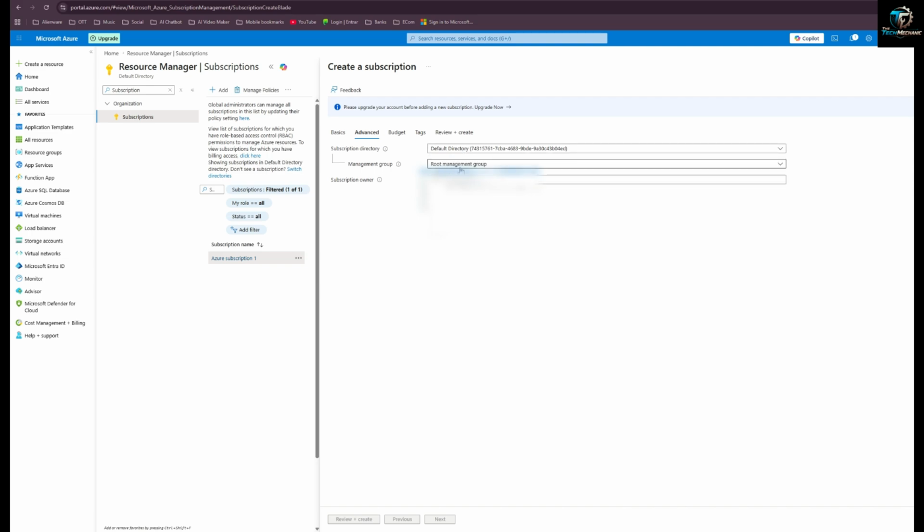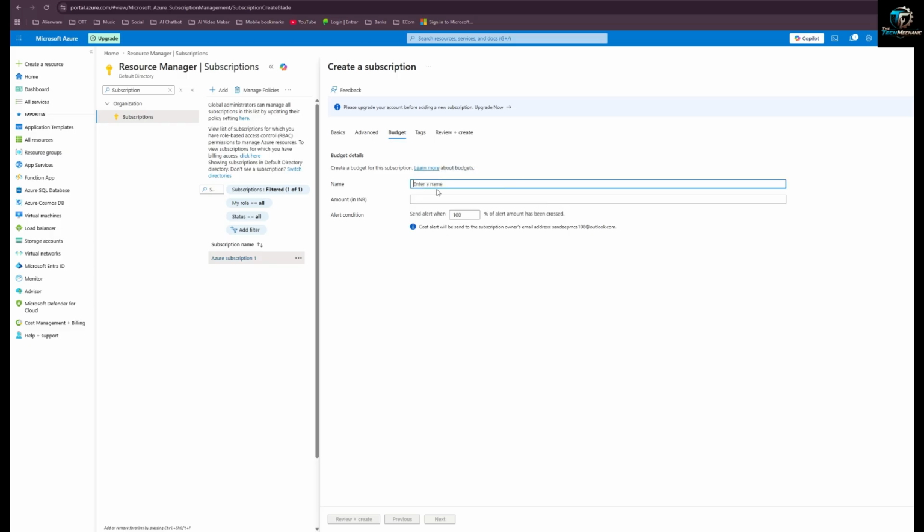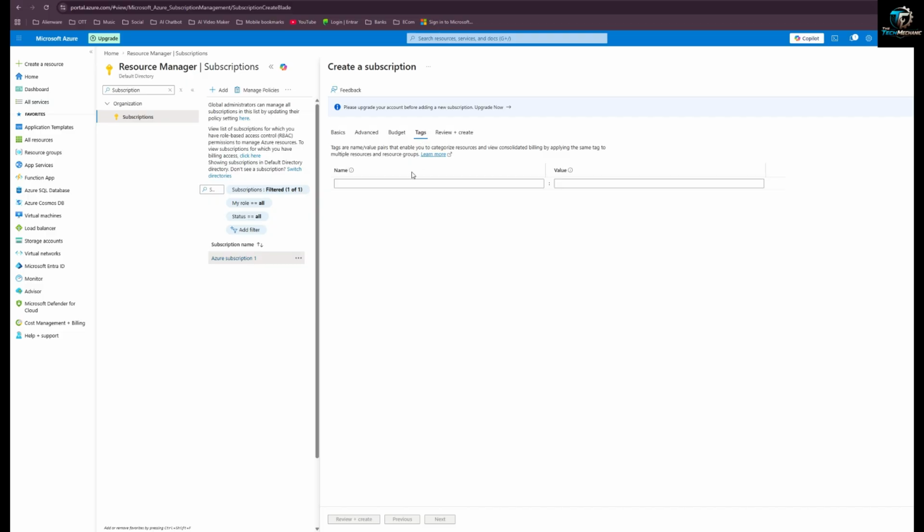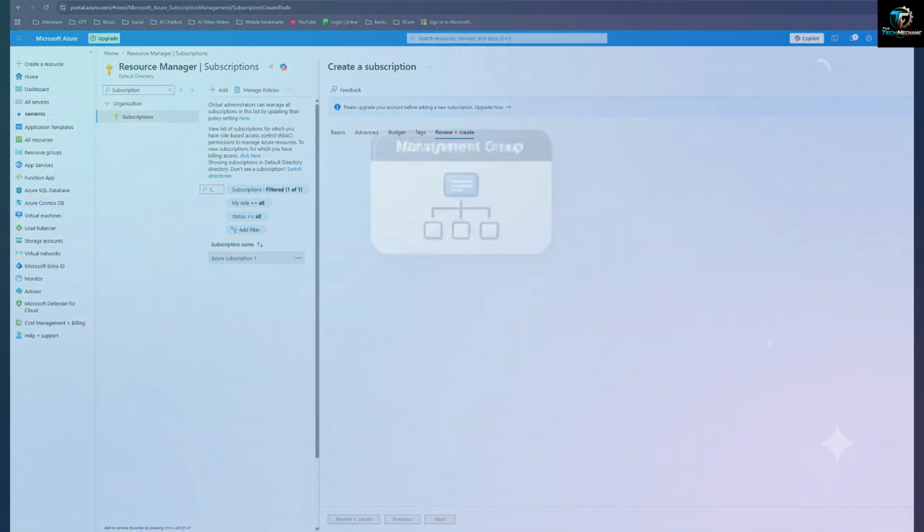Now, give your subscription a clear, descriptive name like Production Subscription, so your team can easily identify its purpose later. From there, confirm your billing details and link your payment method. Finally, do a quick review of your configuration, click Create, and your new Azure subscription container is ready to deploy resources.